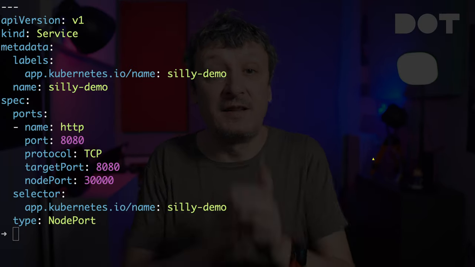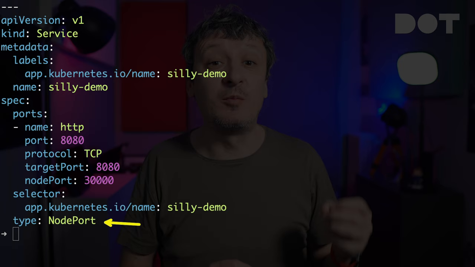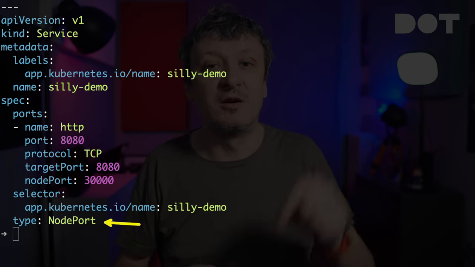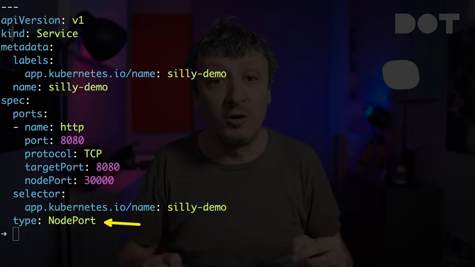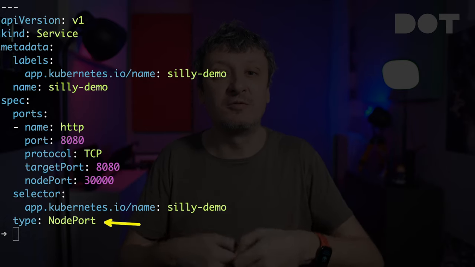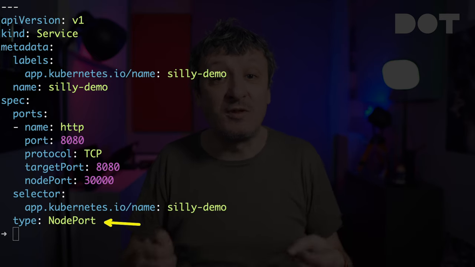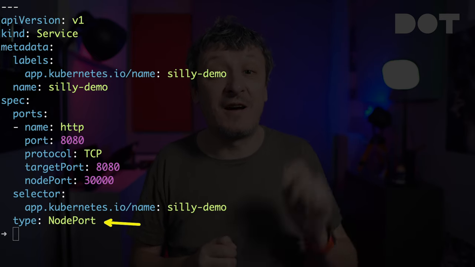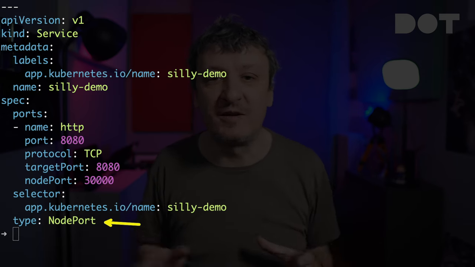Let's take a look at a variation of the service we explored earlier. This time, the type of the service is NodePort. That means that it will be available outside of the cluster. A port will be opened on all nodes of the cluster, so we should be able to send a request to any node, any VM of the cluster, and that request will find its way to one of the pods associated with the service, no matter where the pods are.